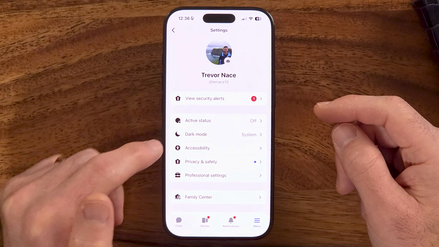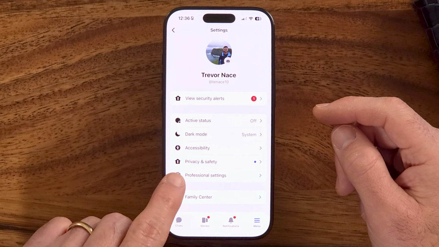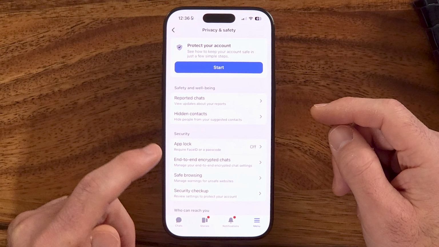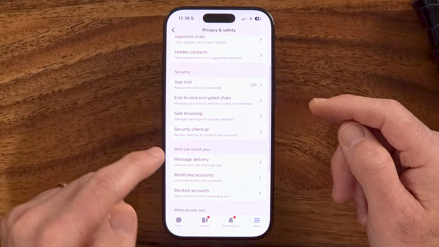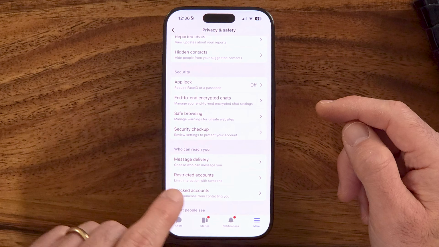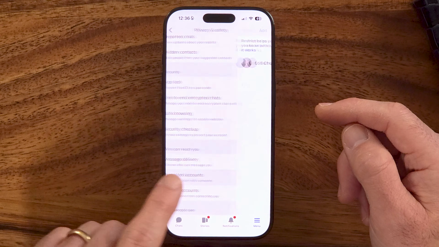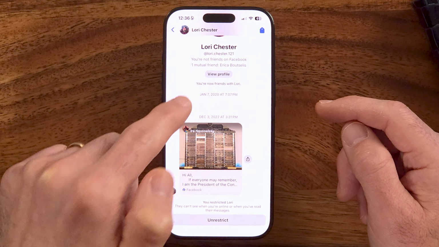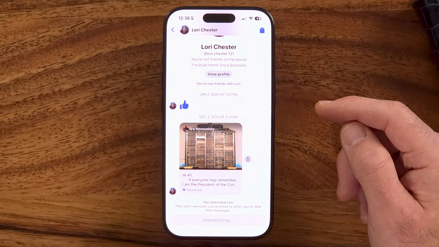Within the settings, all you need to do is find midway down that little key and house icon, privacy and safety. And now within here, you're going to see a bunch of different options. All you need to do is scroll down and choose who can reach you and restricted accounts. Tap on that, and there you'll be able to see anybody you restricted. Just tap on their profile and tap unrestrict.